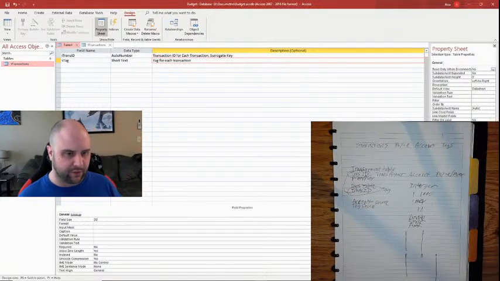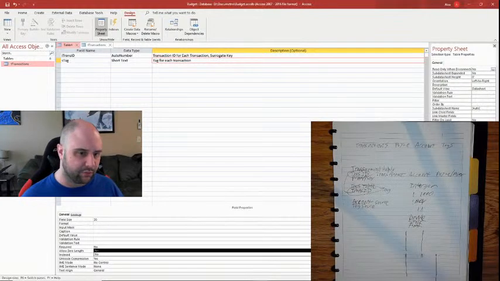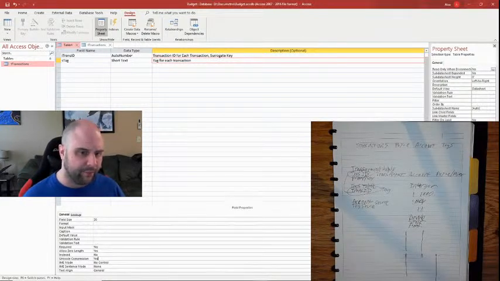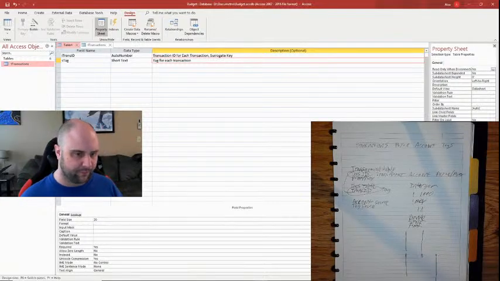Format, nothing. Input mask, no. Caption, default value, no. Required, absolutely, yes, it is required. Thank you for asking. Indexed, no, that's fine. Allow zero length, no, it's got to be something in there. Okay.